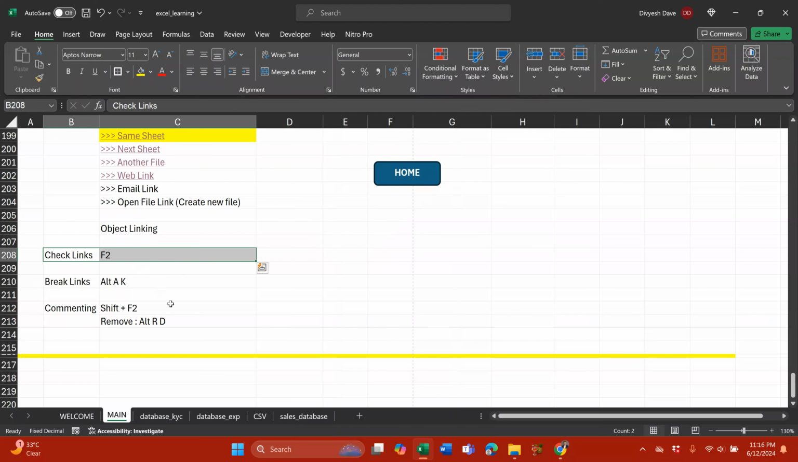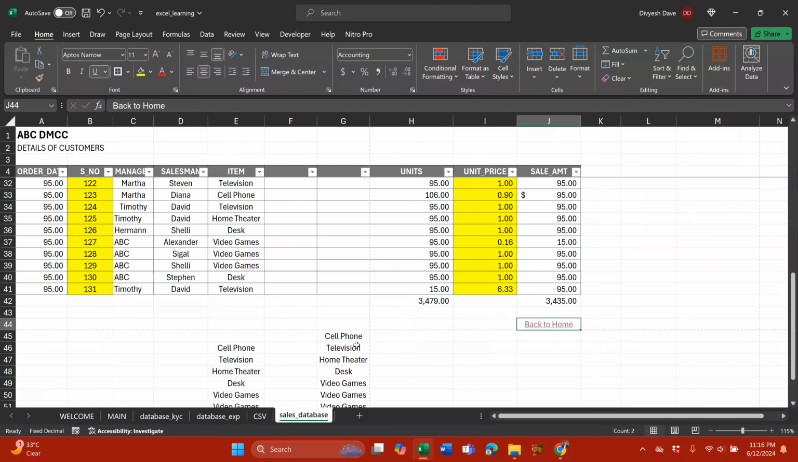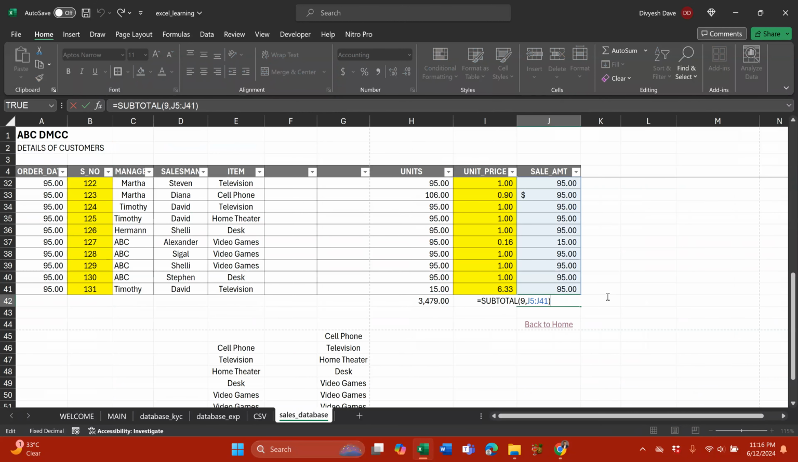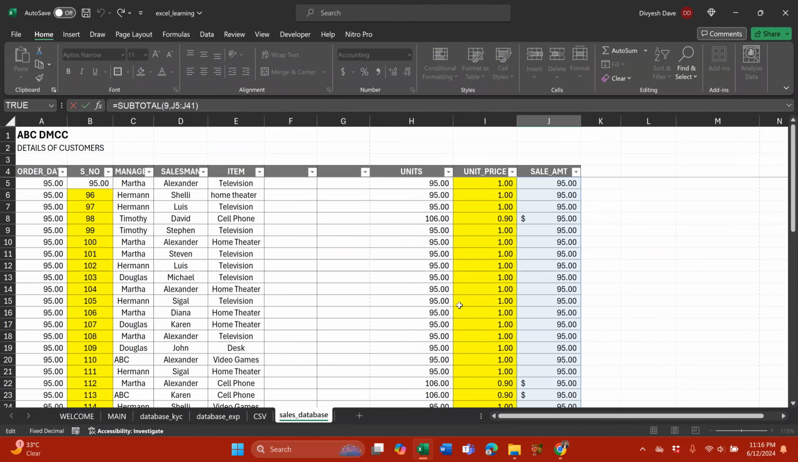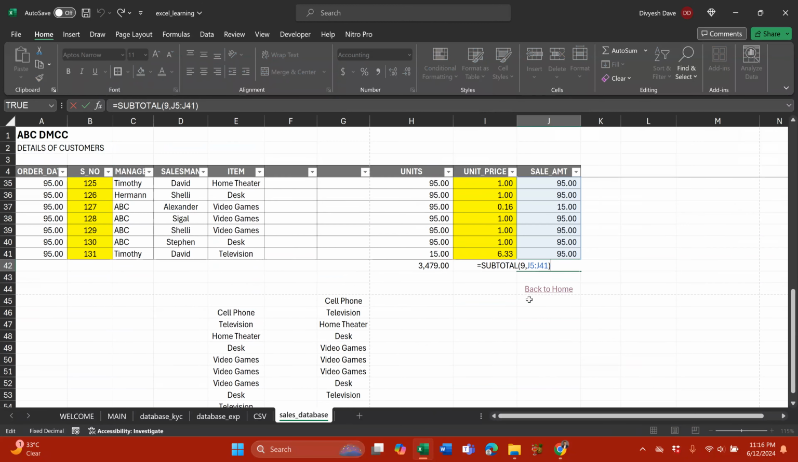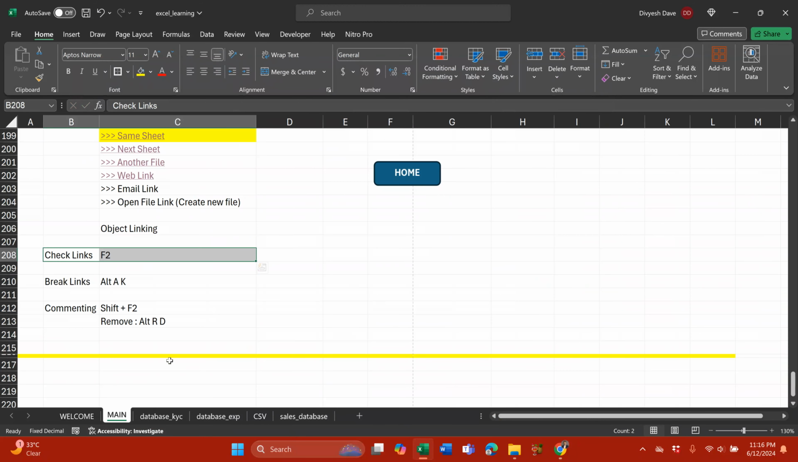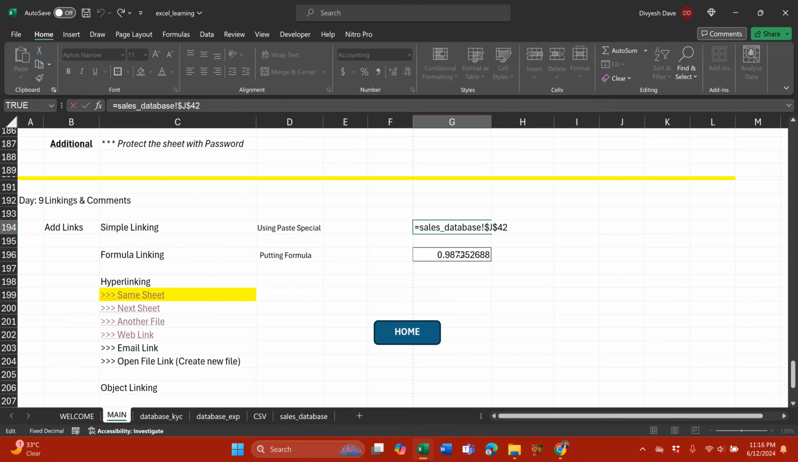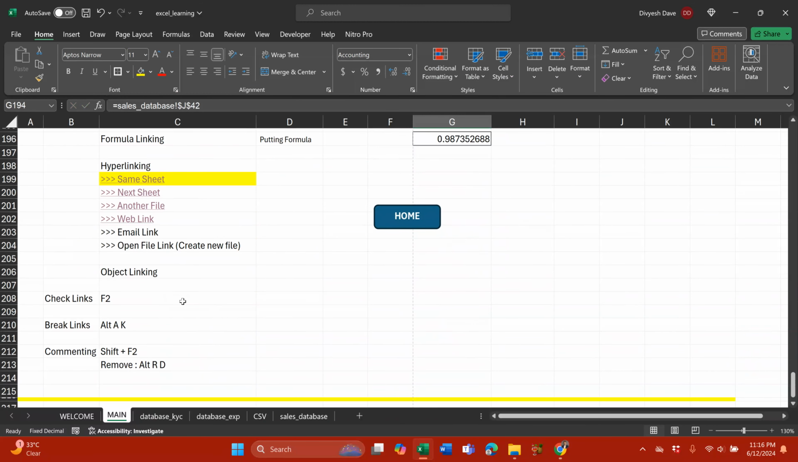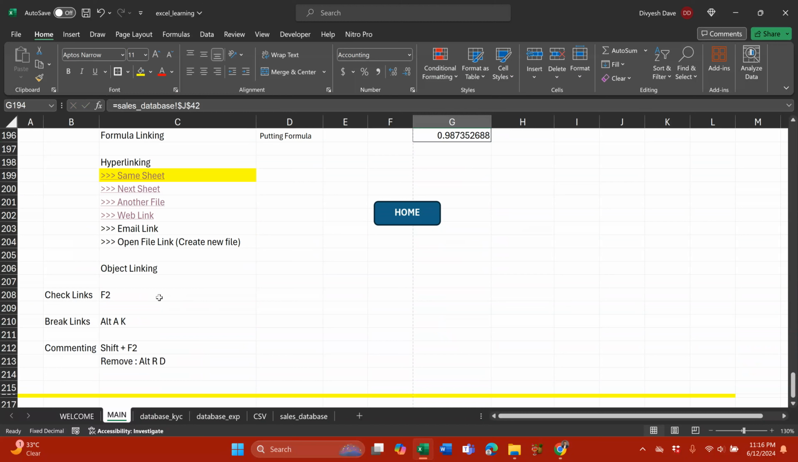Okay, now check links. If you have some kind of links, you can simply go to here and press F2. It will show you all the links, like how the data is coming. So it will show you the link, for example, here. So you go to F2. Okay, this is the button link. It's not the normal link, but let's say we have a link here. So F2, it will show you from where the data is coming. Sales database J42. So F2 is the shortcut command to enter any cell.